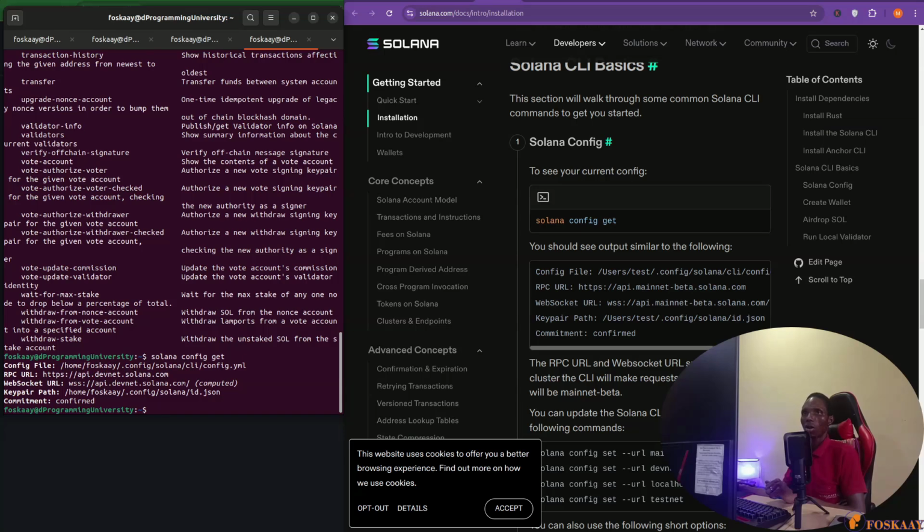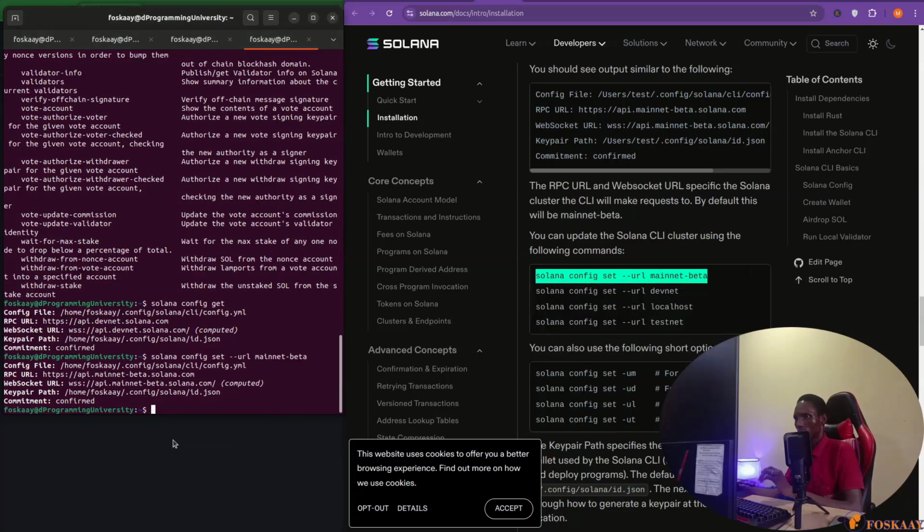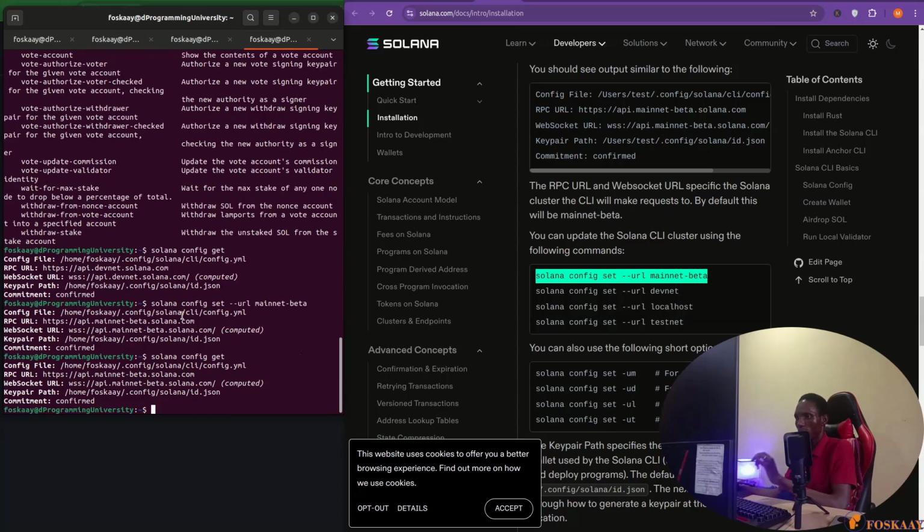So how do you now change it to mainnet? For you to do that, there are some commands you can use. You see them here, depending on the one you want to use. So the same solana config, then set the URL that you want. So let's copy this. We want to set it to mainnet. Paste, enter, and to confirm, if we run the Solana config again, solana config get, it's now on mainnet.